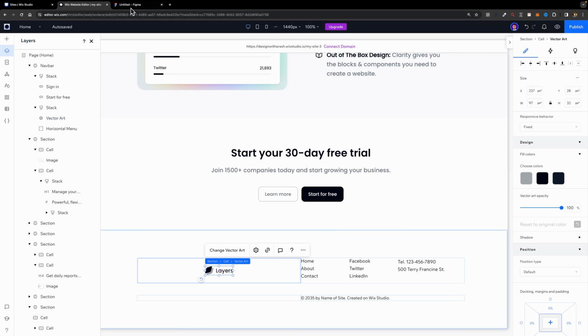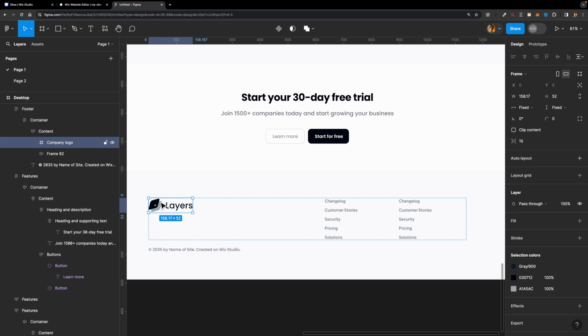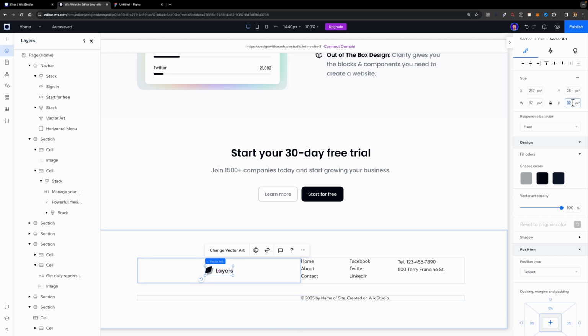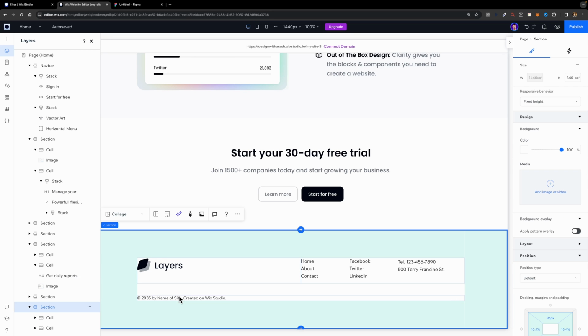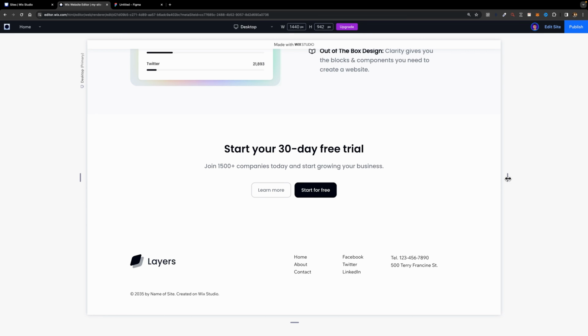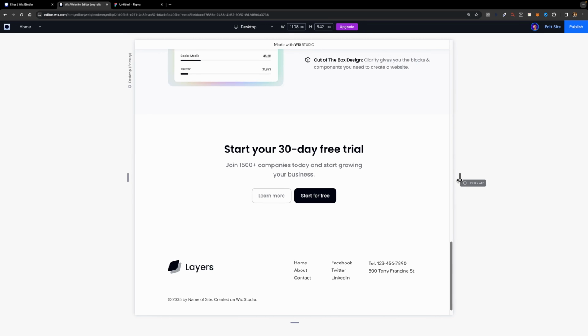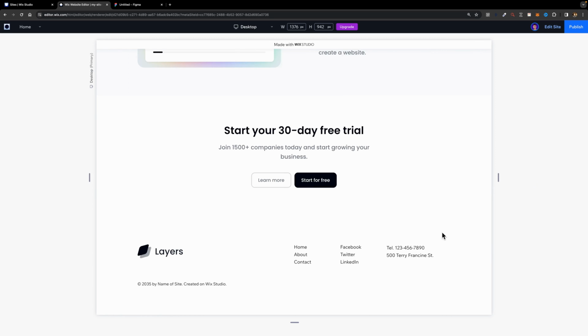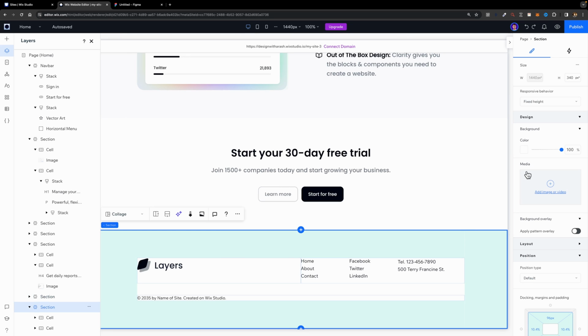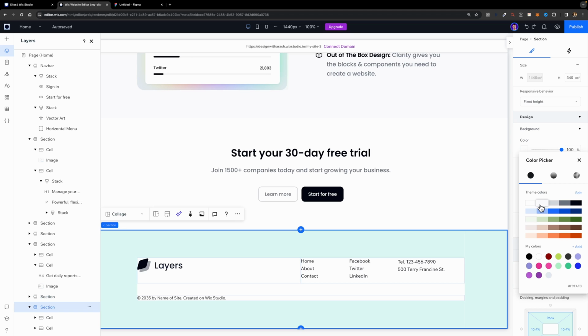It's way too small. Let's check our design and see how large it should be. Okay, so I'm going to set the height to 52, like this, and align it to the left and top of this cell. This copyright disclaimer should be placed on the left side, so we can just select this cell and remove it, and it will be pushed to the left side. Let's just preview it and see whether it works or not. Okay, everything works perfectly. Let's just add a background color to our footer. I'm going to select this section and just set the background color to light gray.